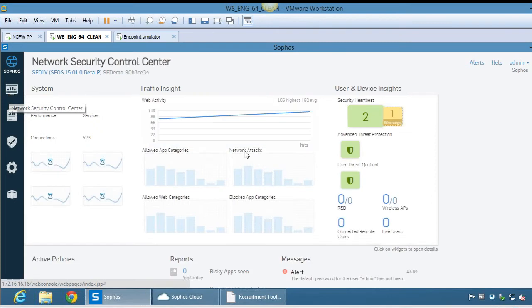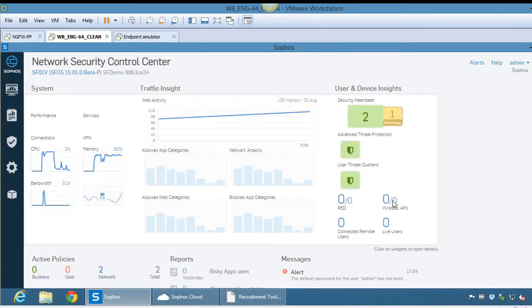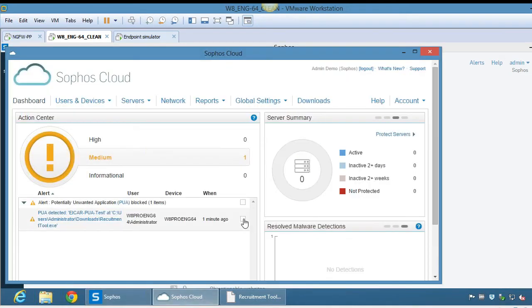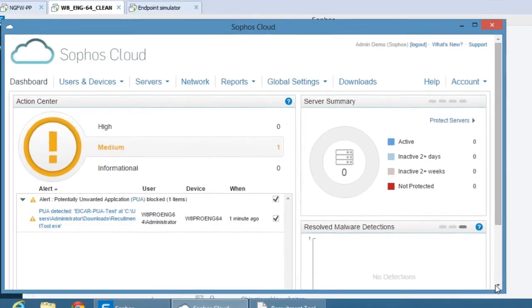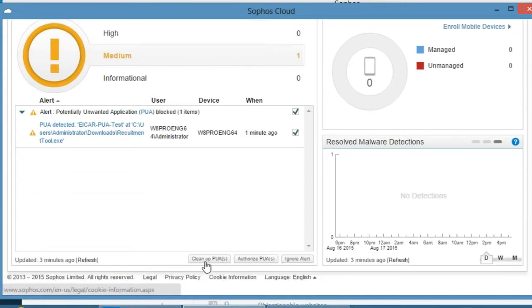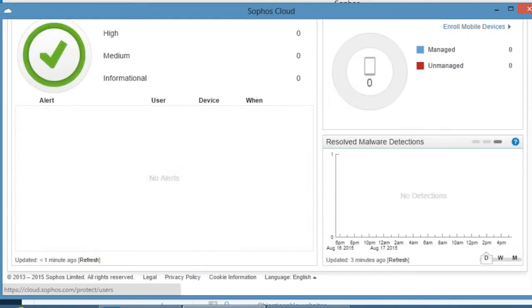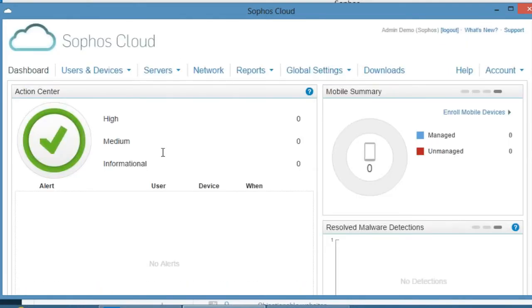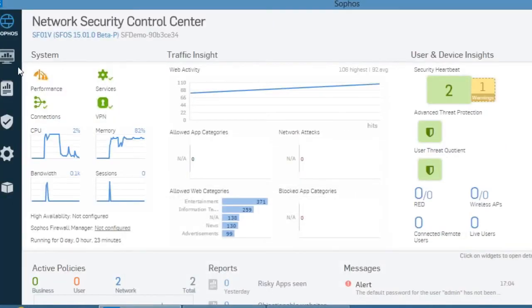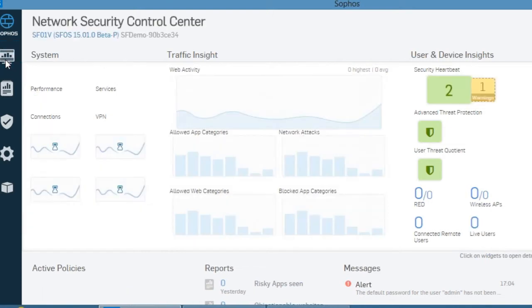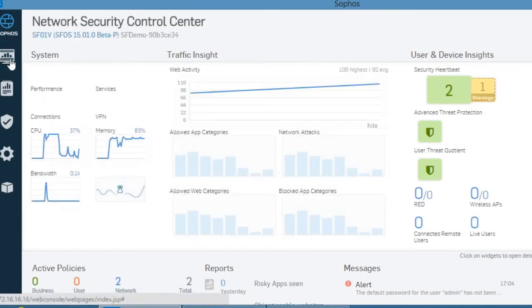Okay, so before we get to the red rule, I am going to clean up the situation here and get rid of this potentially unwanted app. So if I come over here to the endpoint, I will clean up the PUA and we'll get rid of this thing. And nicely, it's all green and healthy again here on the endpoint side. If I refresh this screen, we should go back to fully green here on the network side. Sometimes it takes a little bit of refreshing. Try that again.